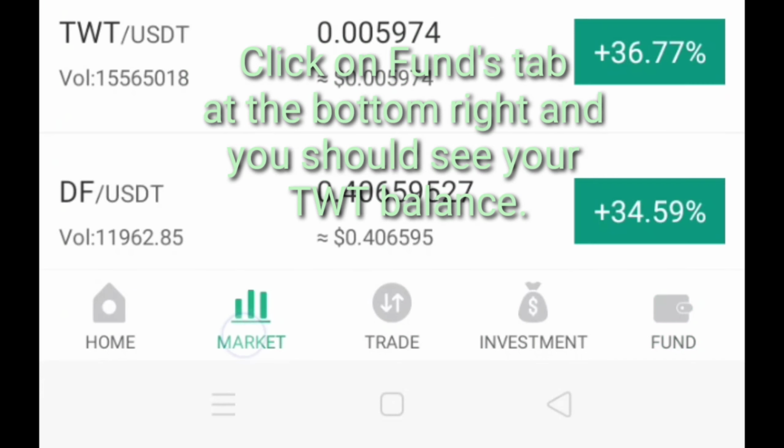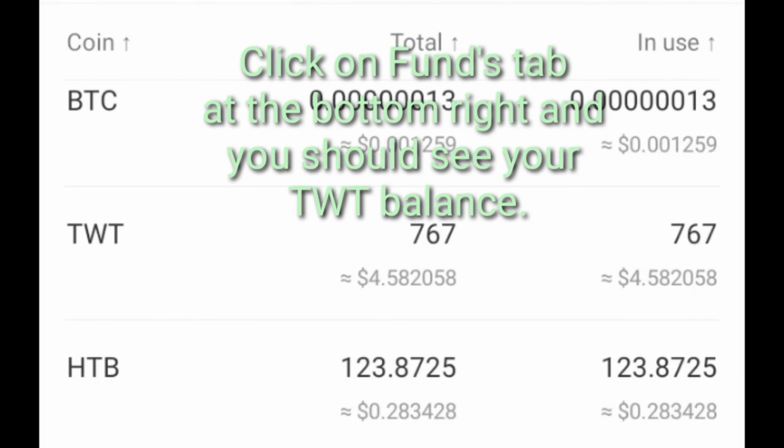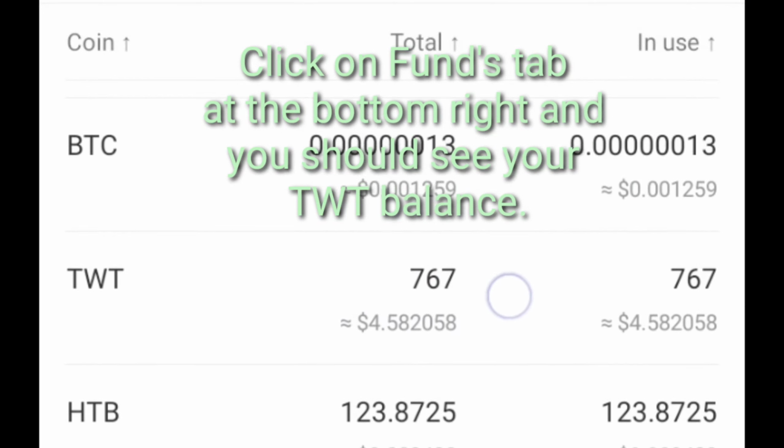Click on the Funds tab at the bottom right and you should see your TWT balance.